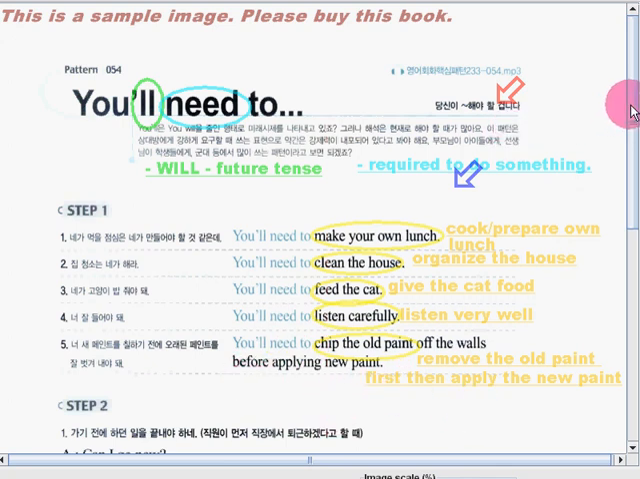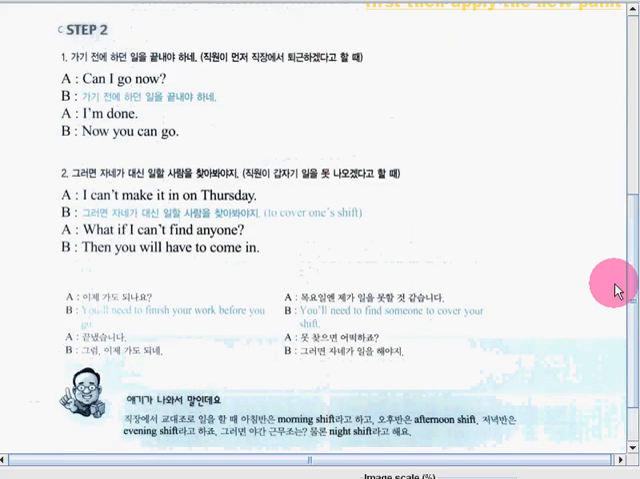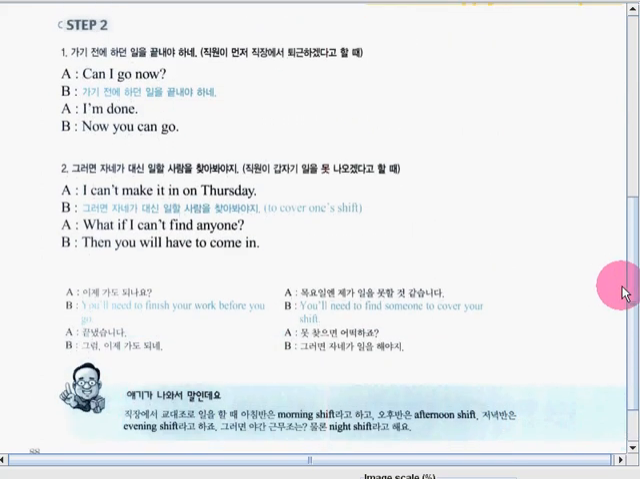Now let's go on to the dialogue part. For dialogues 1 and 2, I will be speaker A and you will be speaker B. So let's start with number 1.